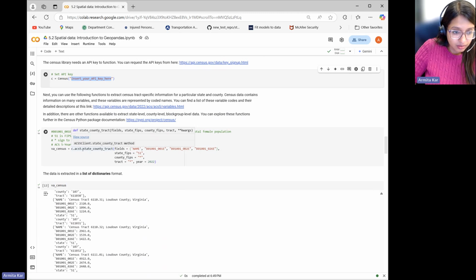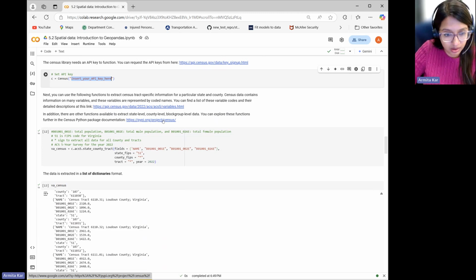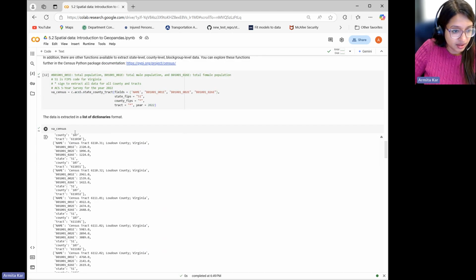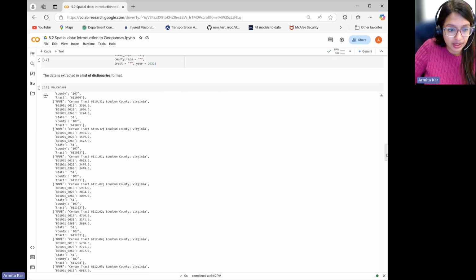You can also manipulate this function. Instead of tract, you can get block group data or county level data. All of those functions are mentioned in this link. You can just go here and check out what other options you have. The data will be returned as a list of dictionaries, and here you can see what I received after running this code.